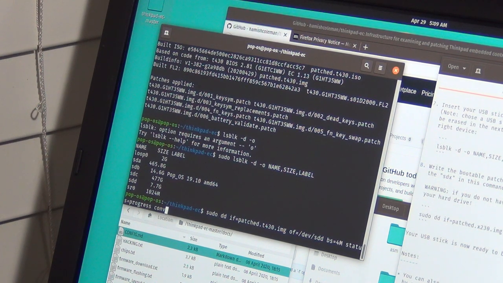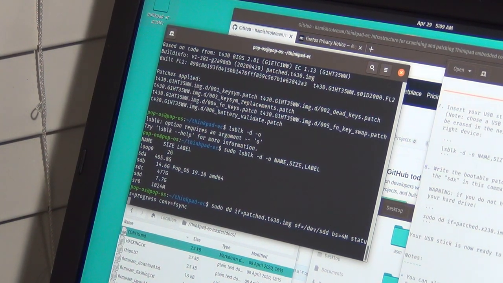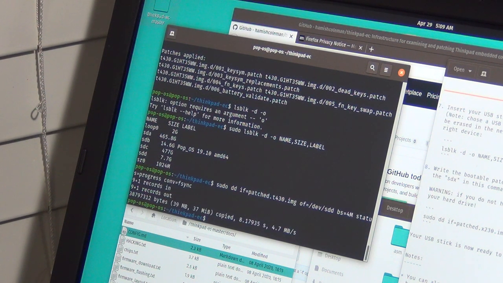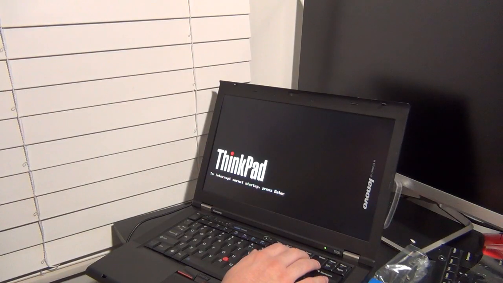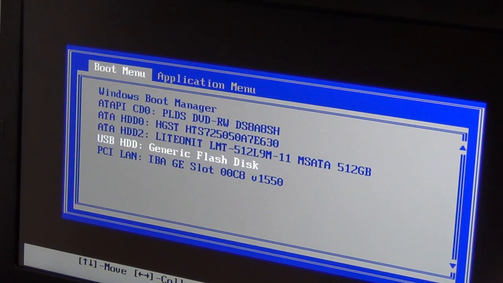If at any point in this process you get an error or something doesn't work, just make sure you typed in everything correctly. As someone who doesn't regularly use the Linux terminal, I've mistyped things quite a few times. Once it finishes making your drive, you can close out of everything and restart your system. Hit F12 to reach the ThinkPad boot menu, and select the drive that you installed the patched files to. For me, it was this USB HDD generic flash disk.